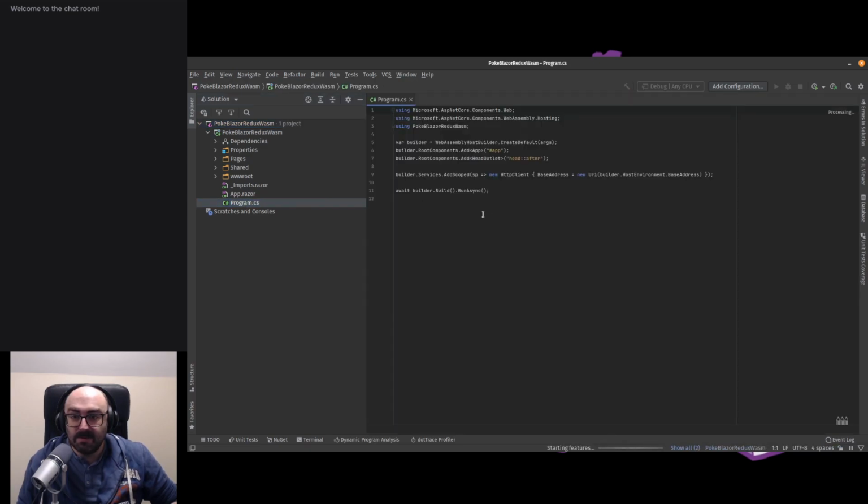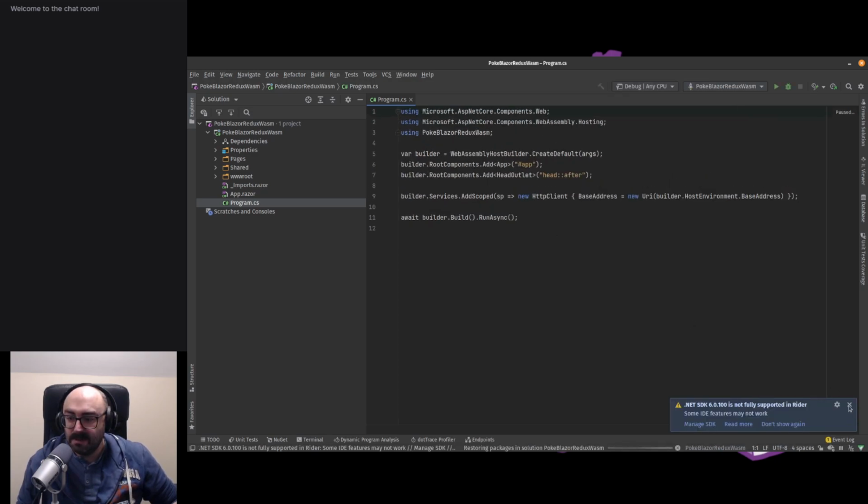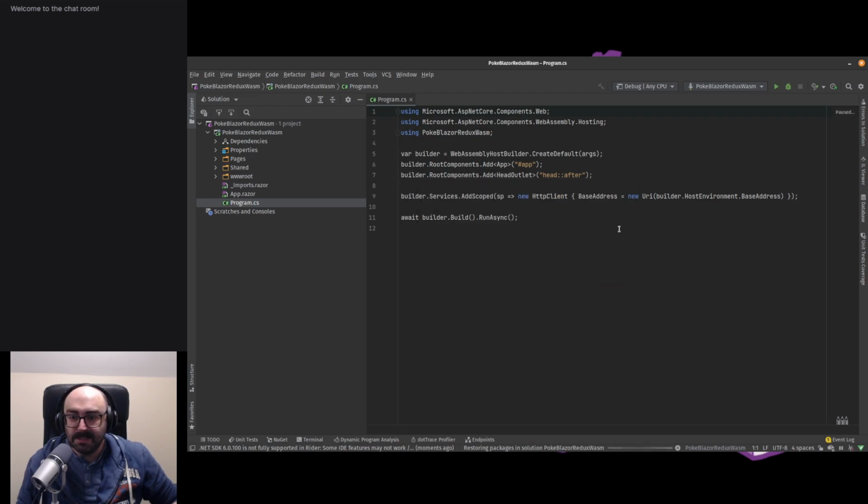So let's have a look at the program.cs. Oh, cool. It uses minimal API stuff. That's awesome. So let's scroll in a little bit, zoom in a little bit. Oh, yeah, .NET 6 is not fully supported in Rider. I thought I had the latest version. Let's have a look. About, what is the latest version? I've got 2021.2.2. Oh, bother. I need to update this, but that's not a problem.